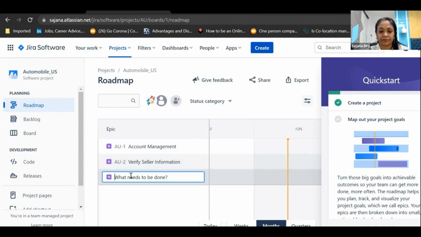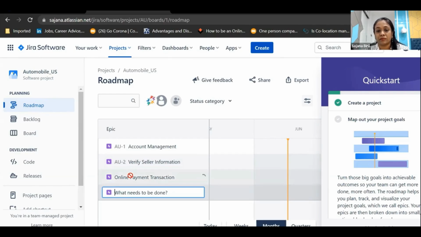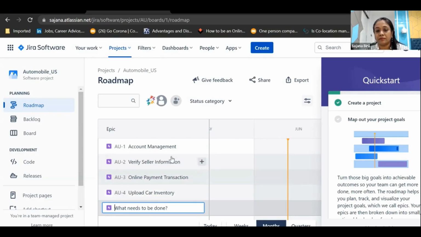Let me think about it. Online payment transaction. Road car inventory. So she can go on adding as many epics. So what the PO is doing is she's creating a backlog.